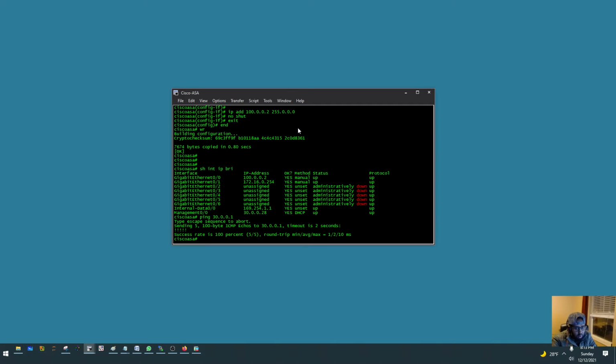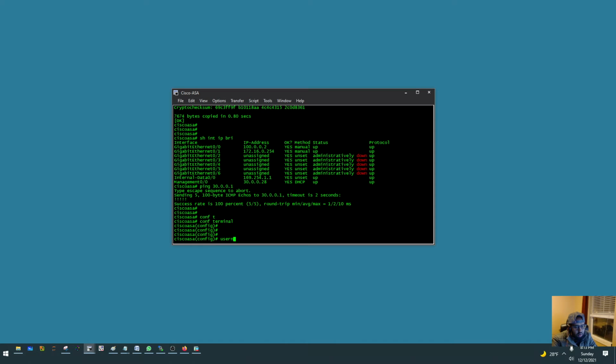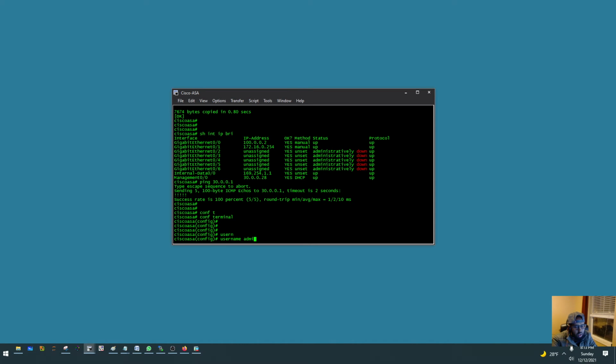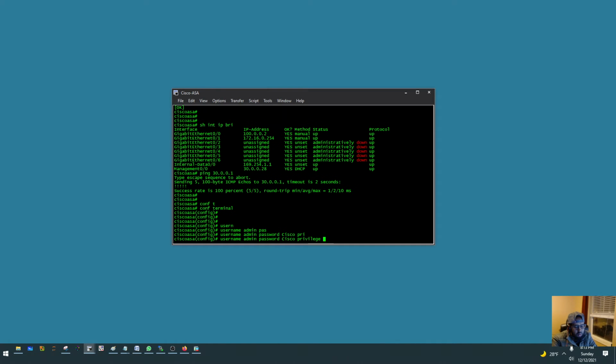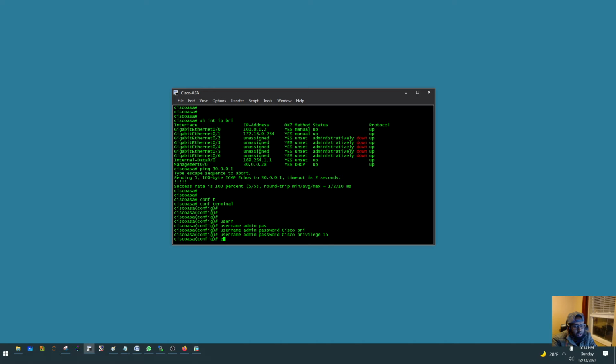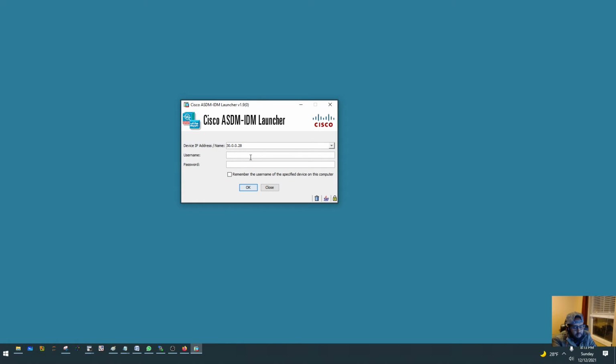So what we'll do is we create that in the config mode. Username admin, password Cisco, and then privilege is 15. So we give a higher privilege mode. And now I have admin credentials to access the management.